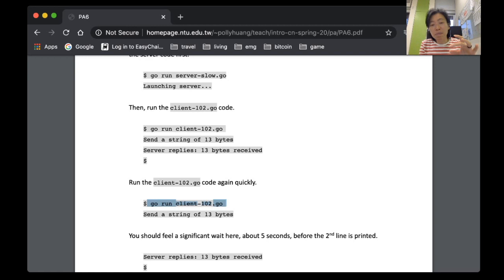And therefore, the client there prints, okay, sent a string of 13 bytes real quick, because the client would just print that at the time it's sending the message. But the server there is not quite yet able to reply because it's still pausing for the first request. So for the first request, we need to wait until the pause time expires and handle connection finishes, and go back to the end of the loop and then back to the top of the loop. At that point, the second request from the client is finally accepted, and then you get server replies 13 bytes received. But right there, the server is entering the pause for the second time again.